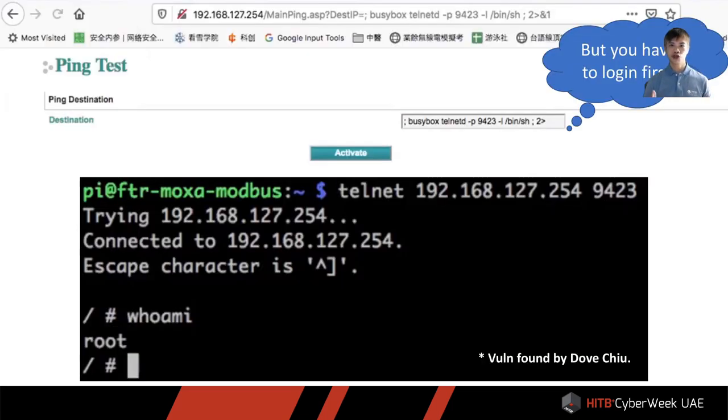And luckily, Dove Chu, a really good colleague of mine, has helped figure out that whenever you have logged in as a normal user, you don't even have to be an administrator, it's possible to just go to the ping test page and type a semicolon, busybox telnetd, to open up the port that allows you to telnet in, and it doesn't ask for any credential, and you get a root shell. It's really nice, but the problem is that you have to log in first. And it's possible to bypass the login with a session ID if you know the session ID, which means you either have to sniff the network traffic and intercept the session ID, or you have to make an educated guess and brute force the session ID, which we will talk about in a bit again.